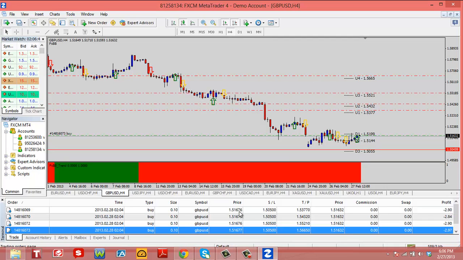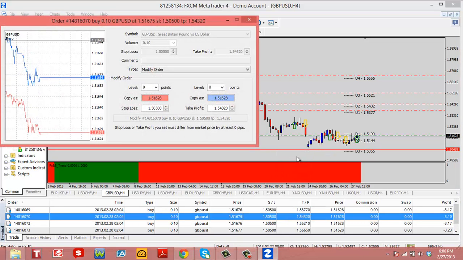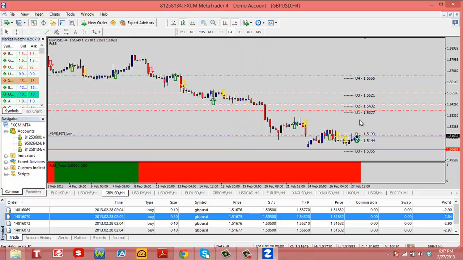So we will do break even plus 1 pip. So 151.60. We would right click, modify, and move our stop to 151.68, for example, as soon as it hits the first take profit. So this is the way that you would place a buy order.